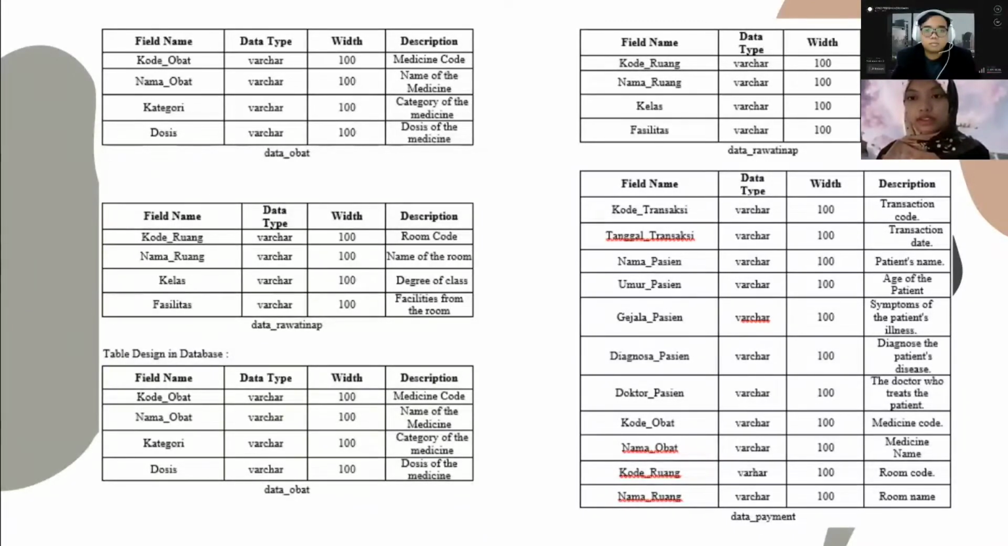And for the data rawat inap, we have kode ruang, nama ruang, kelas, and fasilitas for the room, with all the data type varchar, and the width of all the columns is 100. And for the data payment, we have kode transaksi, tanggal transaksi, nama pasien, umur pasien, gejala pasien, diagnosa pasien, daftar pasien, kode obat, nama obat, kode ruang, and nama ruang, with all data type in these columns varchar, and all the character length is 100.